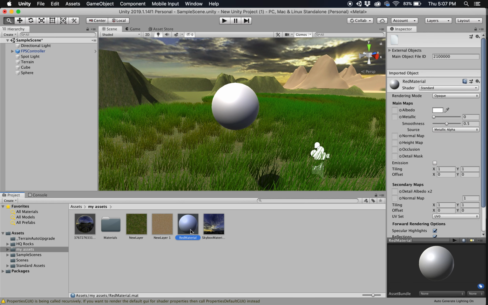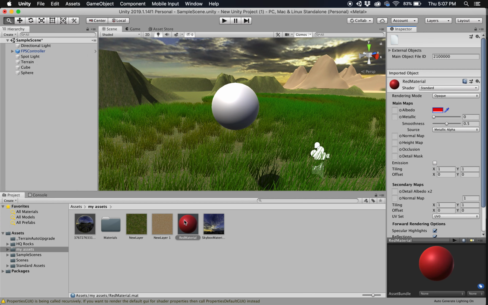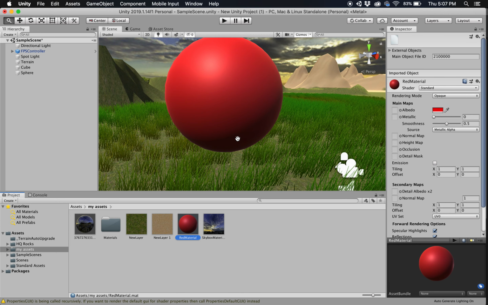Right? Now when I have this selected here, its properties come up here, and what we need to do is change its albedo. So we'll just simply go here, make it red, right? Hit OK. Now we have to put it on our sphere. I can do one of two things. I can just drag it over there, or I could drag it right onto there. And so now here we have a red ball.